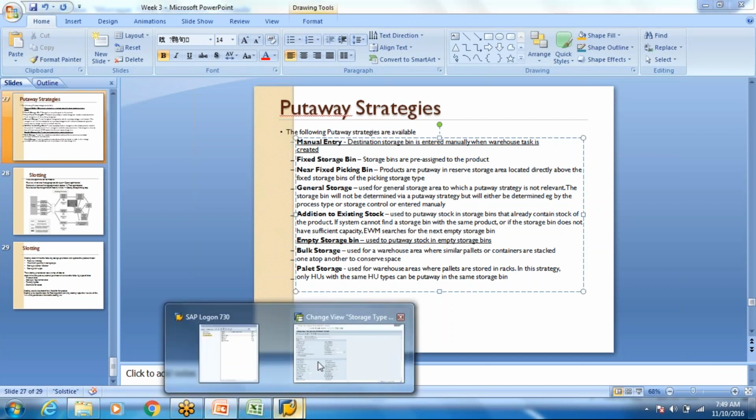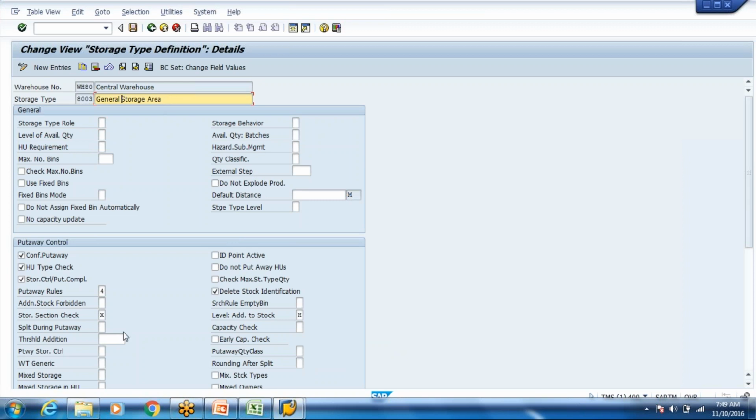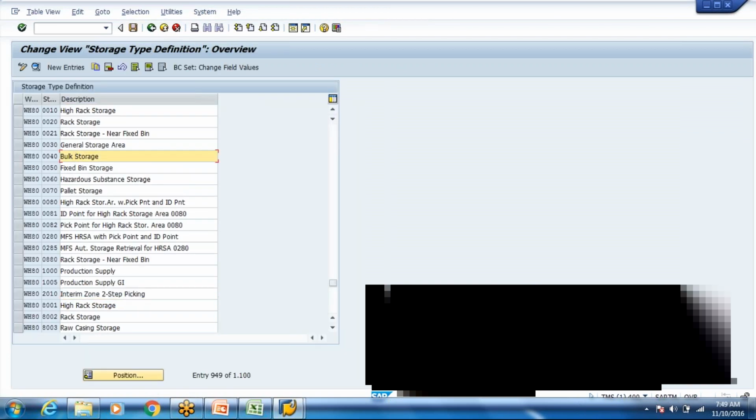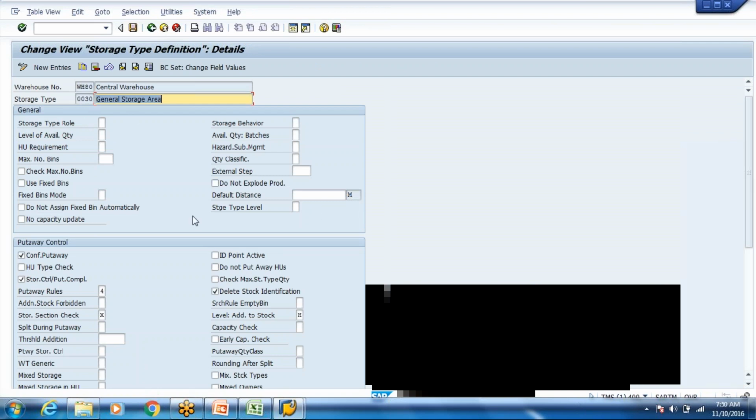In our case, it's not a general storage. It is a kind of storage that we have, because once you change anything in standard, it's not as per the standard, right? We have activated the HU type check, so it is no more a general storage. We'll say the name is casings and shafts, raw casing storage. So it's no more a general storage. A typical general storage you will see here in the configuration that we find in standard. So this is a typical general storage.